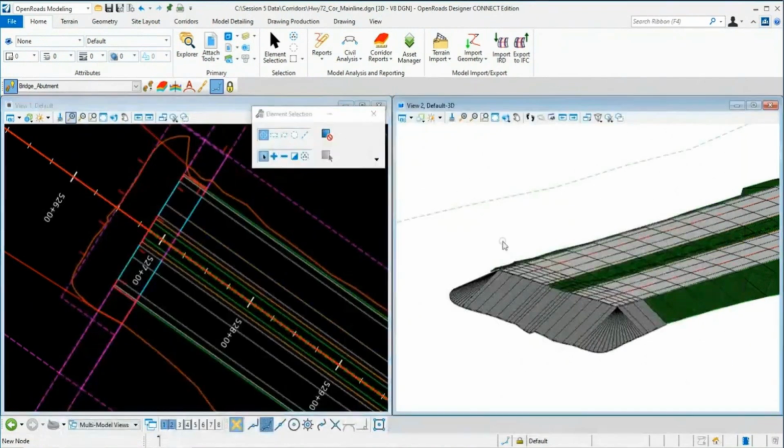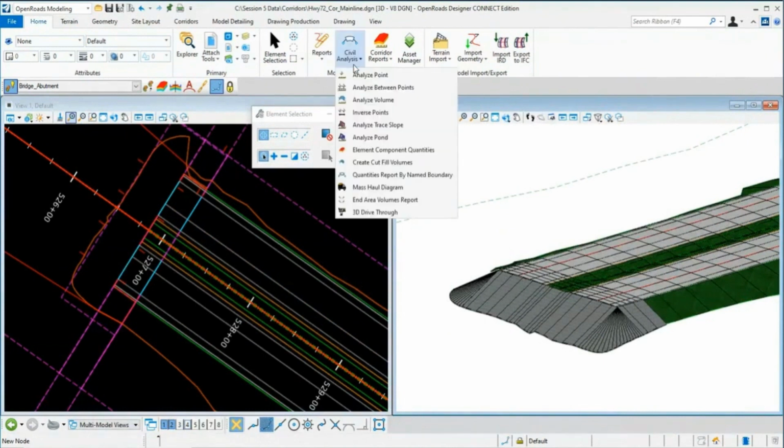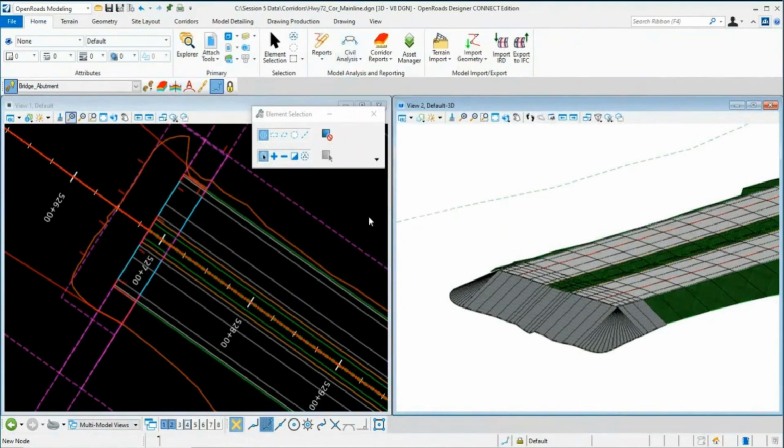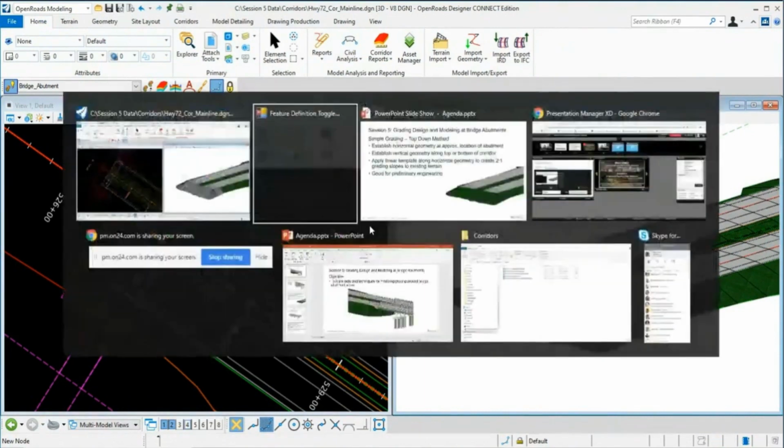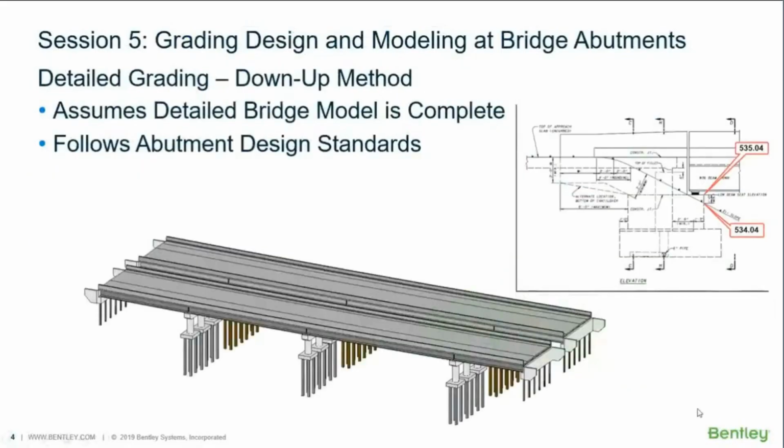So I'm just going to take a quick break there, and we're going to jump into the more detailed modeling example. So let me jump back to my PowerPoint here, and talk about the next example.